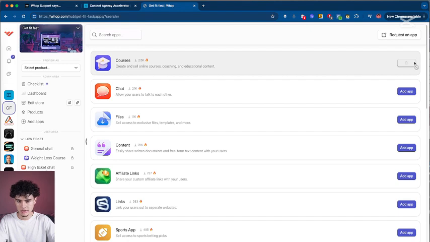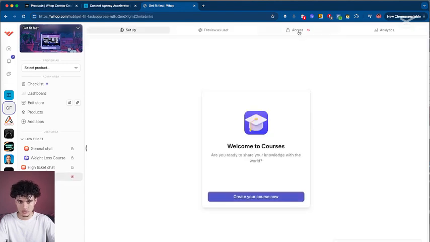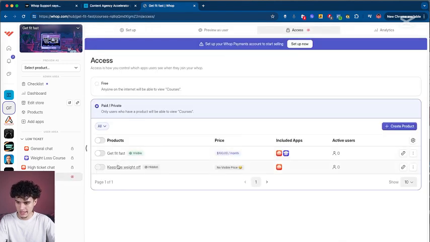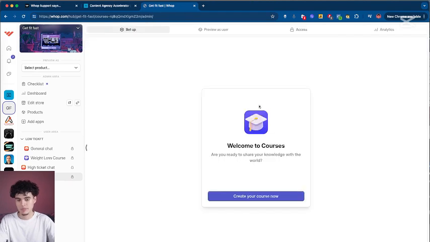So same thing, go here, add app. And then once it loads in, we're gonna go to access, put it for only the high ticket. And then I'm gonna go to setup, and I'm gonna make the course. So just for time's sake, I'm not gonna do that again since I already walked through it. You rename it, you can put it like this, and then rename the folder to high ticket.